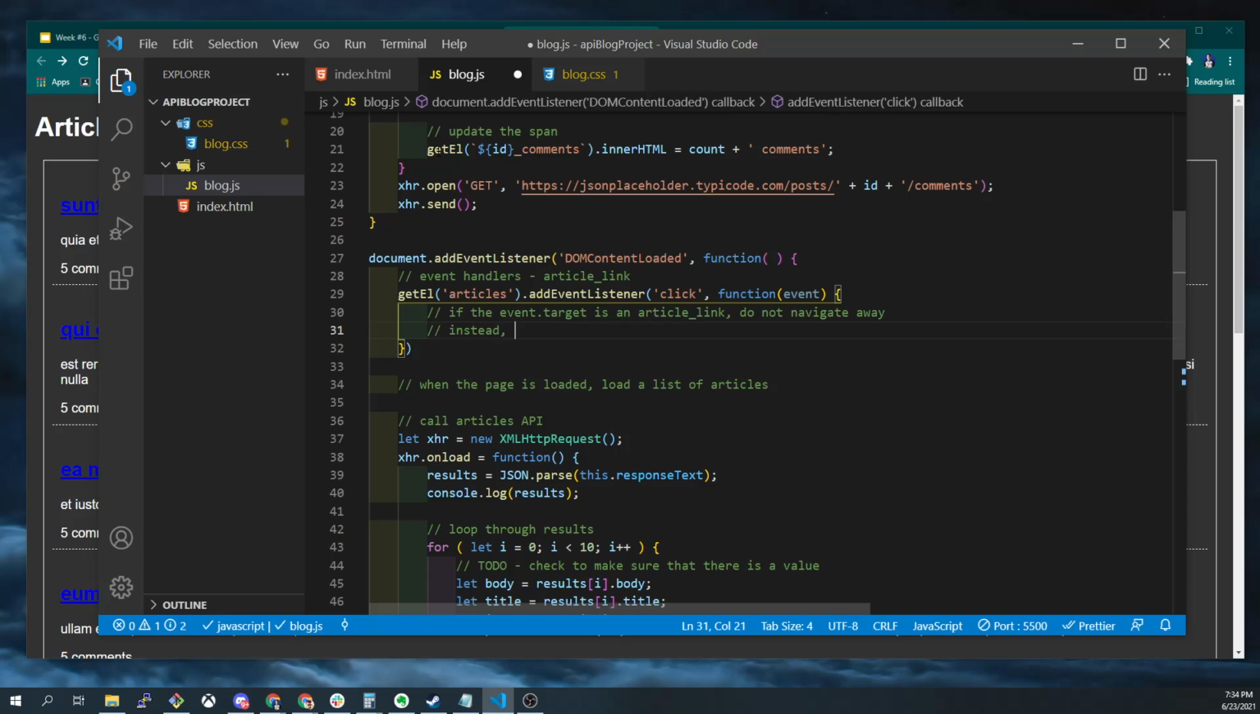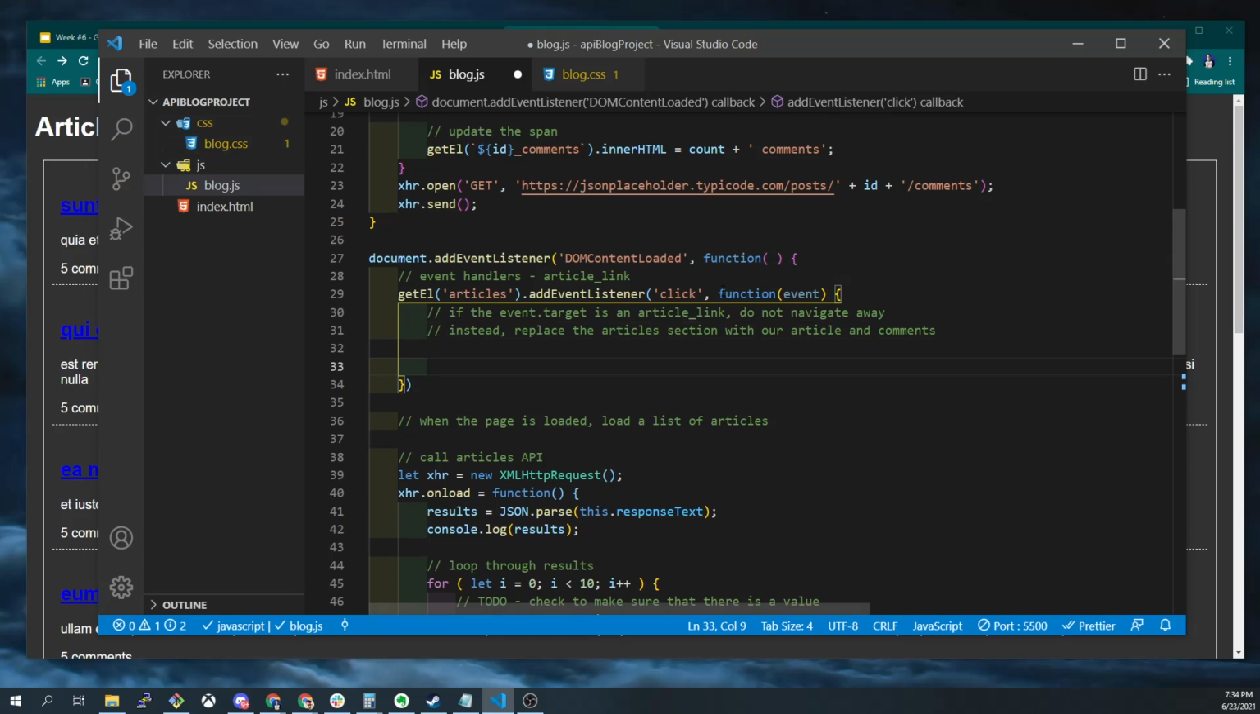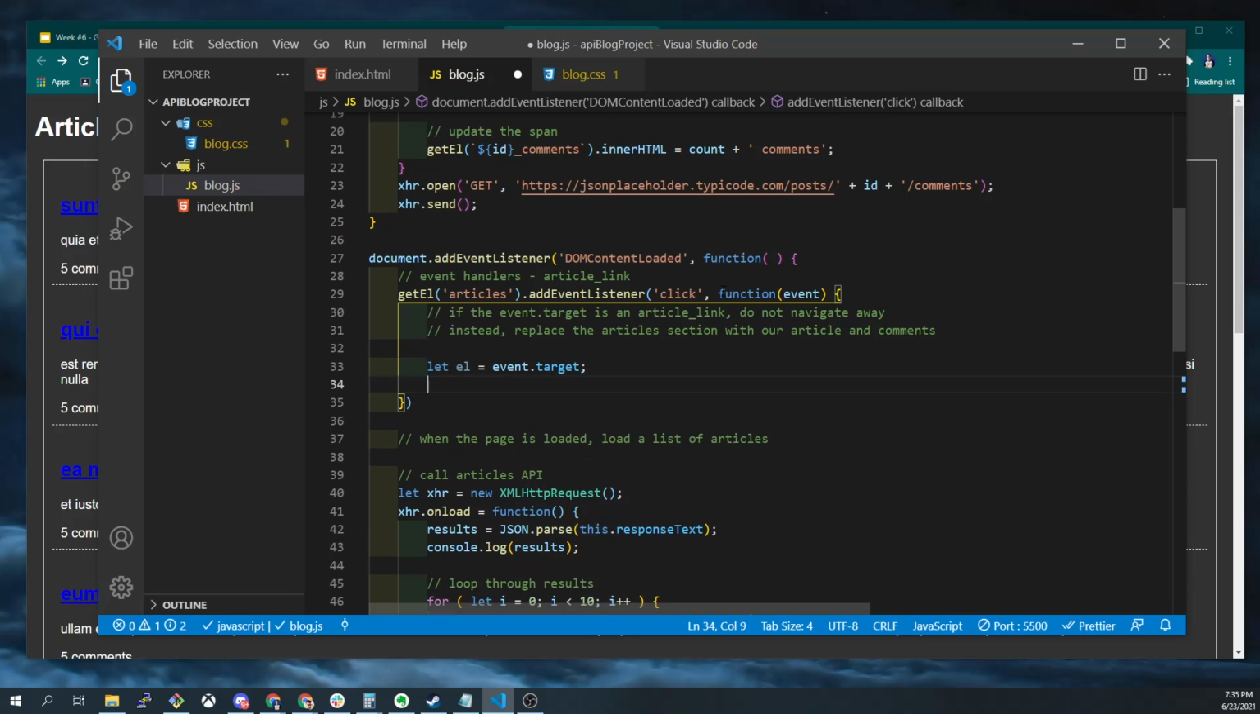Instead, replace the articles section with our article and comments. Okay? Everyone kind of following along with our logic, our train of thought here? All right. So we know we have event.target, so let's just get that element. We'll say let el equals event.target. Right? If we console.log this, it's going to tell us what we clicked on.